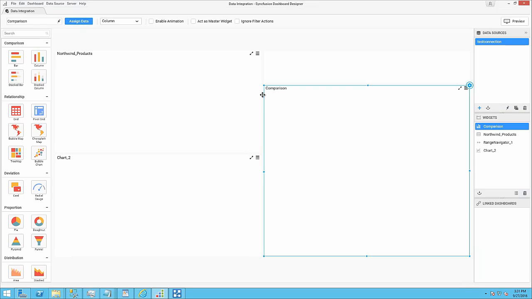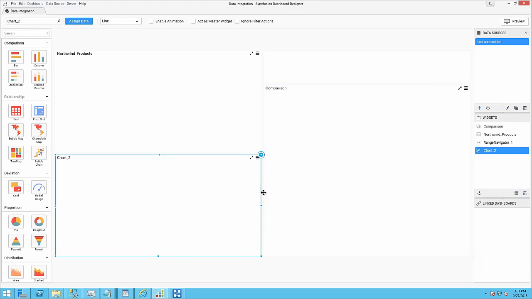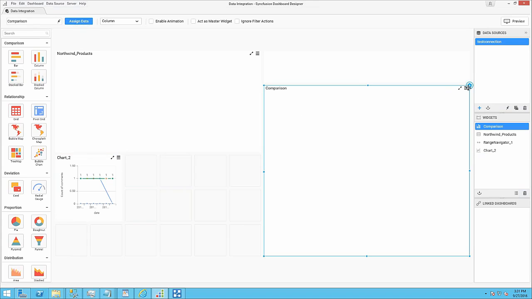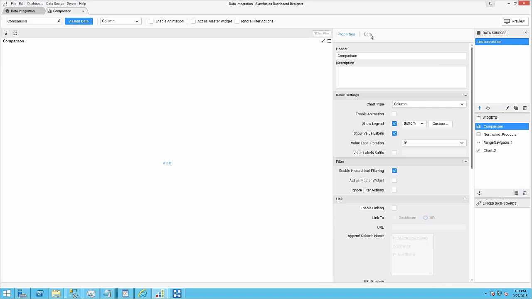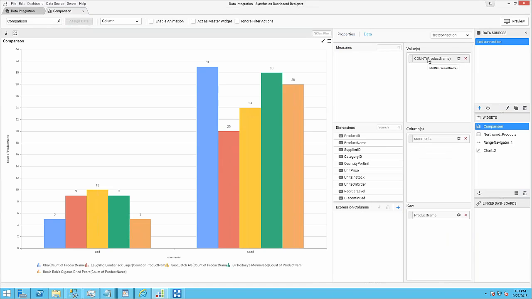This is our tables, and I'm going to make this chart smaller. Okay. And let's look at this chart over here. This one's a little more interesting. This chart is showing data from the count per product name. So each product name, this is the Sasquatch Ale and the Laughing Lumberjack. This is a count of the bad reviews and a count of the good reviews for the product.